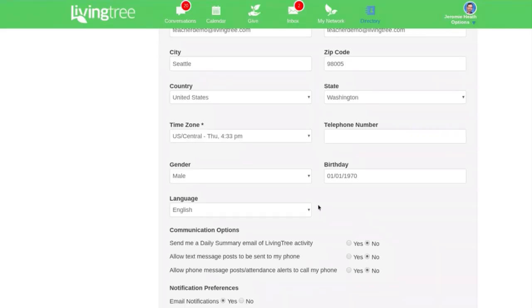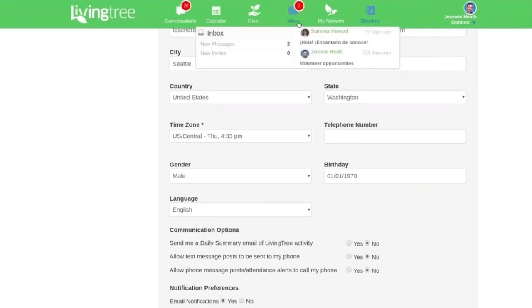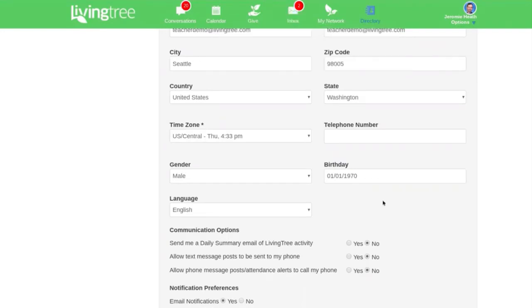The other great thing about the language feature is that it will also translate inbox one-to-one messages. So if Jeremy writes an email to a parent and that parent has their language set to Spanish, then that parent will receive Jeremy's English written message in Spanish. And if that parent writes back to Jeremy in Spanish, then Jeremy will receive that translated back into English for him. So it's a very, very unique tool. It's one of the key features of Livingtree, and I wanted to show where we would set that.